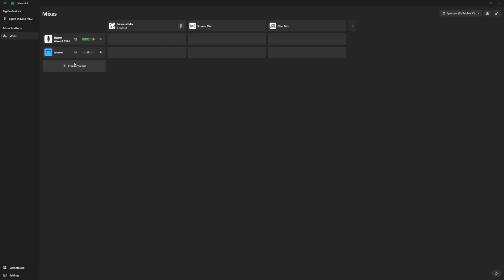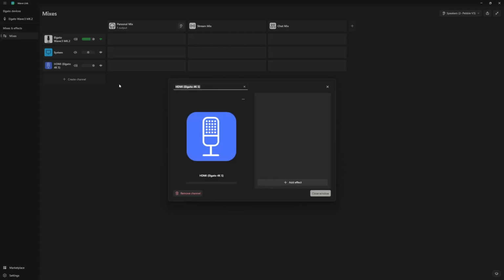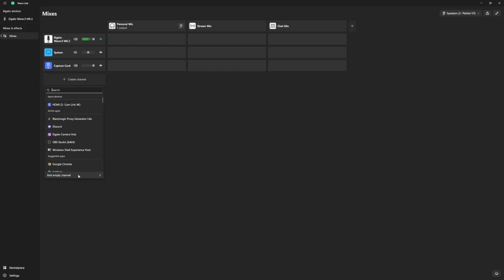You'll notice that both my microphone, the Elgato Wave 3 Mark II, and system are already there as channels. So we'll start by adding the audio from our capture card. We're also going to change the name of a channel to capture card to clean it up a little bit. The next thing that we're going to add is music.